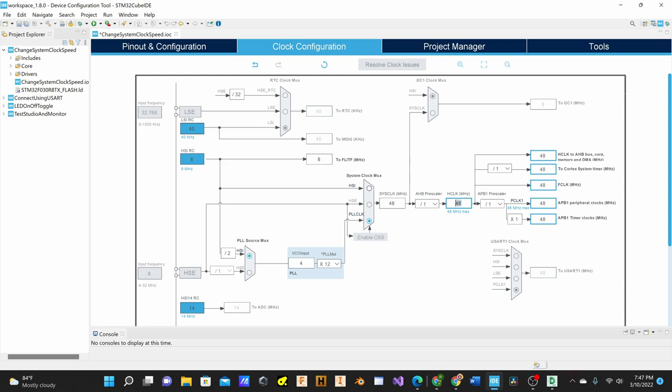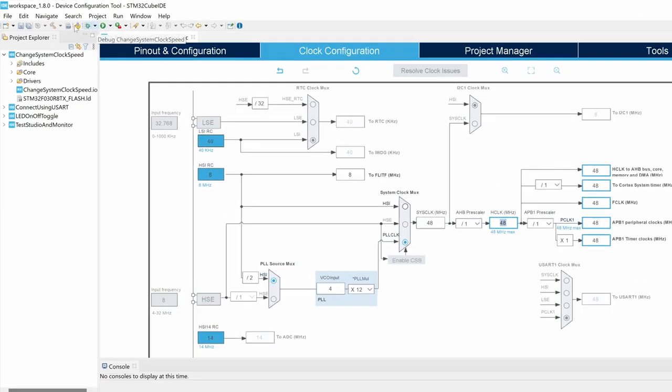It accepted that value. So let's go ahead and save, because you'll see this little asterisk here. It's telling us that this file hasn't been saved. And once we save it, it will want to auto-generate the code for us. So this is sort of the easy way of creating the code to change the system clock. But I'll also show you a manual approach as well. So let's go ahead and save it.